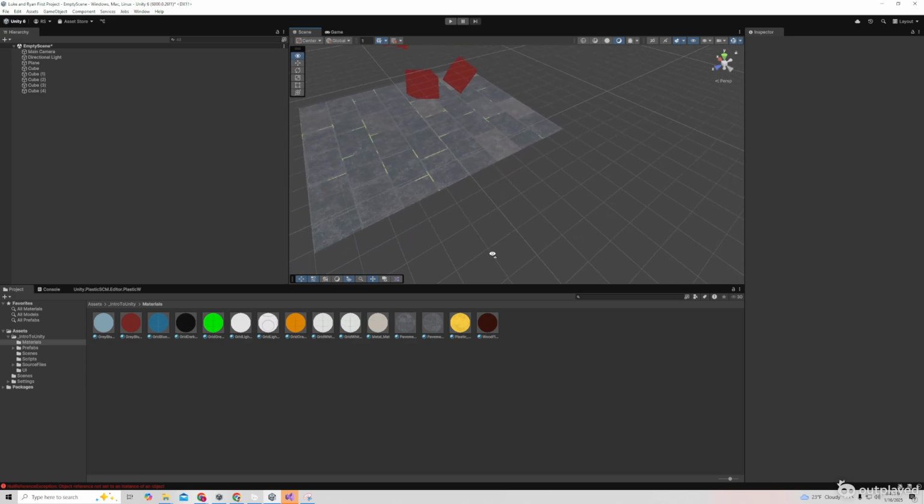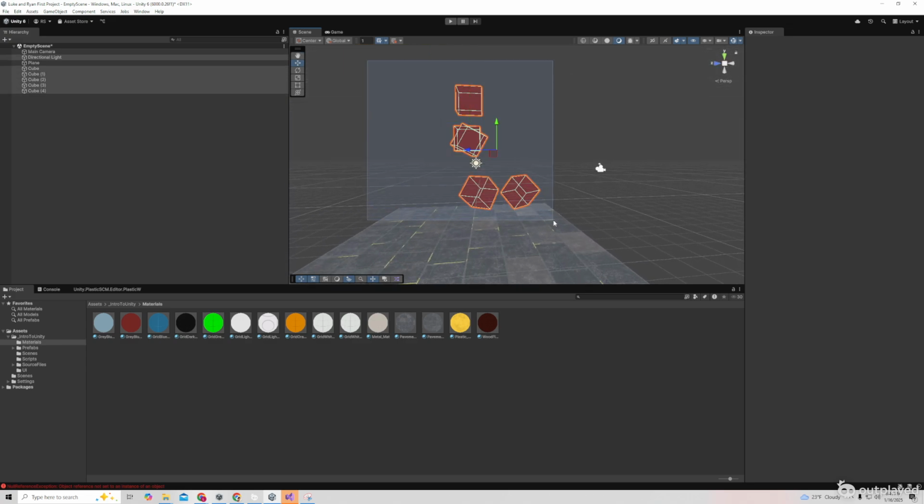So the first thing I'm going to do is click and drag and select all these blocks, and then I'm going to press delete to remove all of them. Now we have a blank scene again.